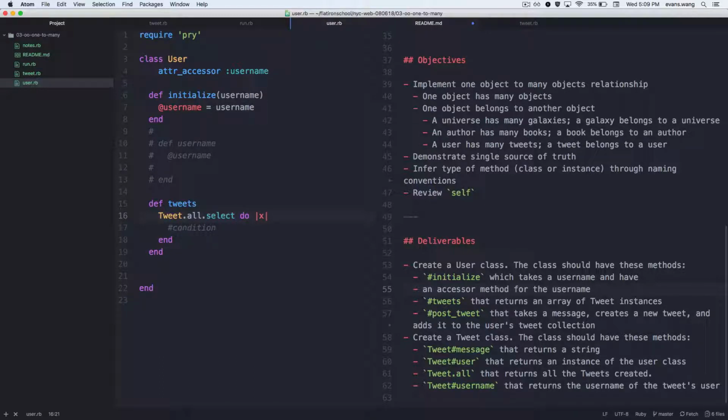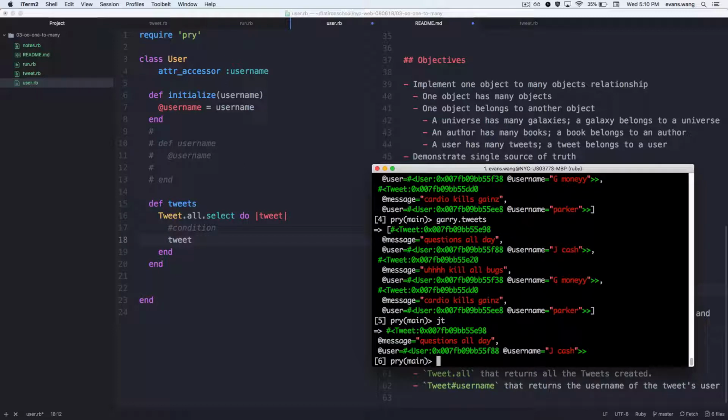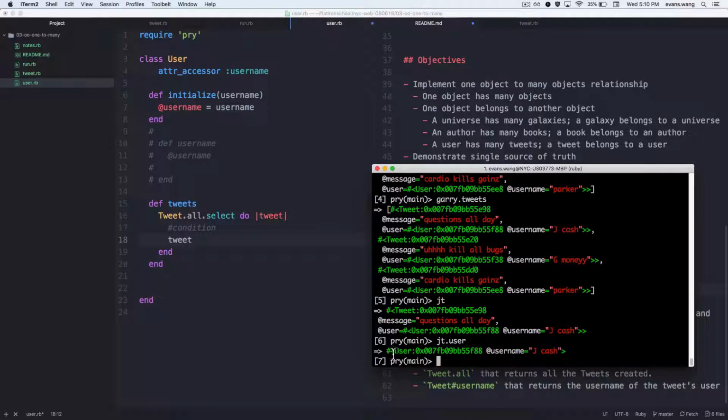That's the iterator that I want to use, right? And what is the condition here? So what are all these again? Are these X's? All right, they're tweets, right? So each individual tweet, I have a tweet. What do I know about this tweet? I have a message and I have a user. And that user has a specific username, right? So can I call, what do I have? JT? Can I call JT.user? That's going to give me that specific user that made that tweet.